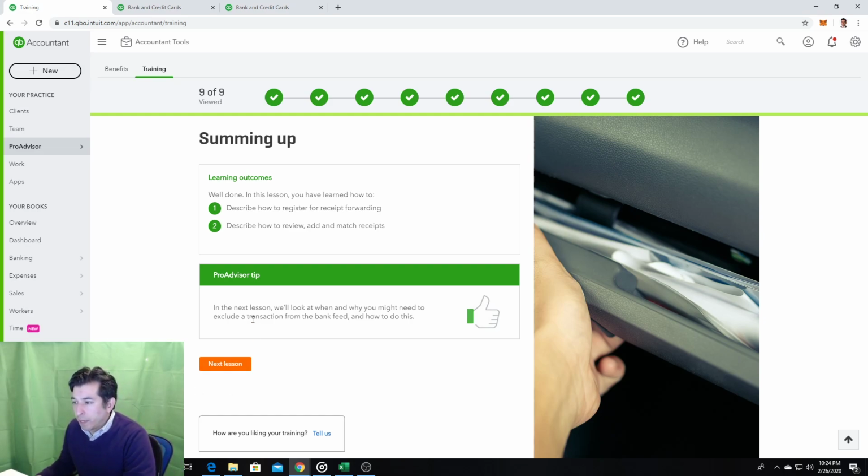Summing up, learning outcomes. Well done. In this lesson, you've learned how to: 1. Describe how to register for receipt forwarding, and 2. Describe how to review, add, and match receipts. ProAdvisor Tip. In the next lesson, we'll take a look at when and why you might need to exclude a transaction from the bank feed and how to do this.